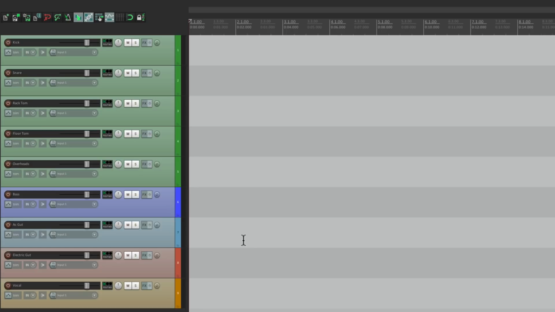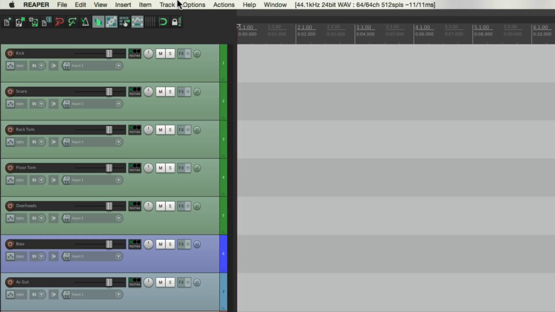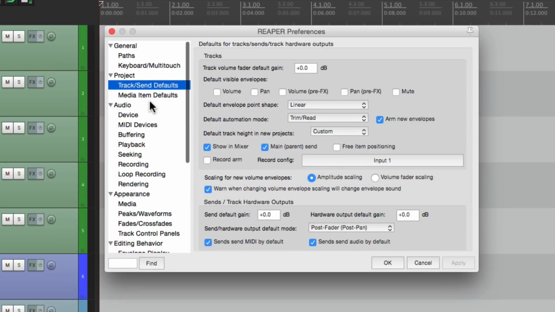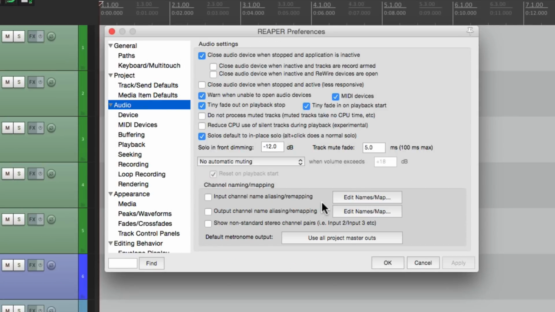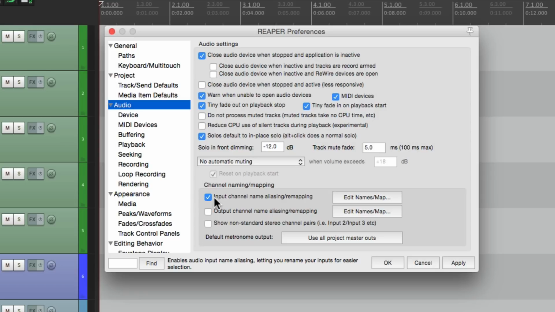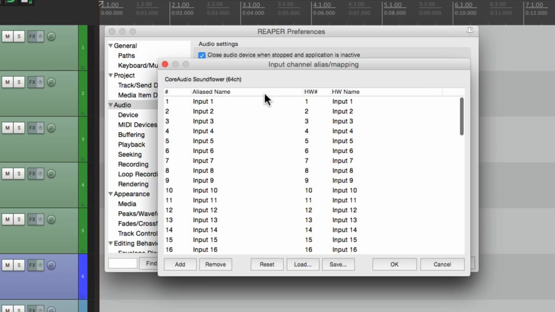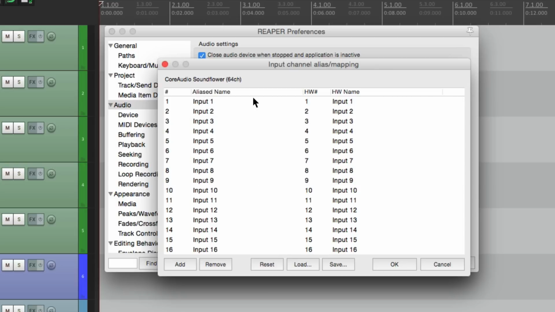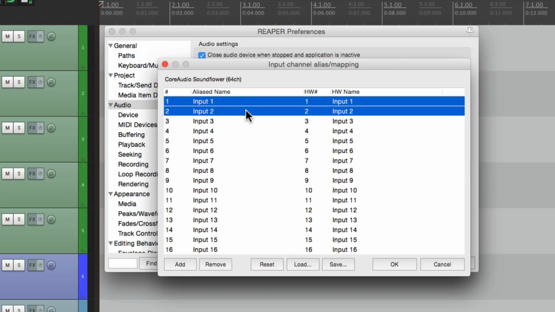So now we need to set up our inputs to go to these tracks. And we can do that in our preferences. Go back to the preferences, under options. I'm going to go down here under audio, and over here we can change the names of our inputs. These are the physical inputs on your audio interface. So I'm going to choose to name them right here, open them up, and we can see we have 16 of them. So I can name them based on what's plugged in to those inputs. I'm not going to use input 1 and 2 because I already have a keyboard plugged in there that we're going to use later for an overdub.